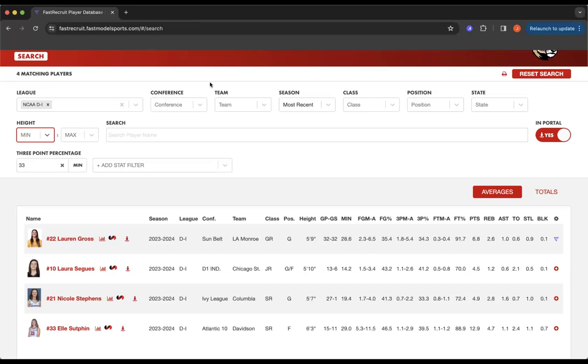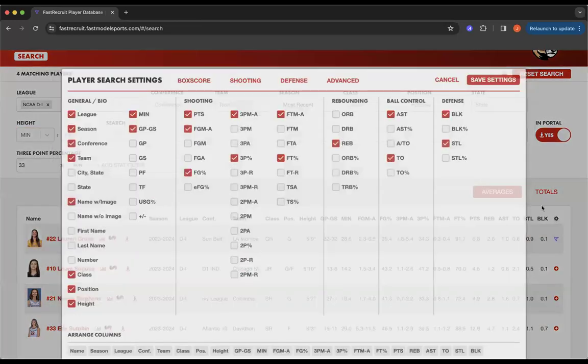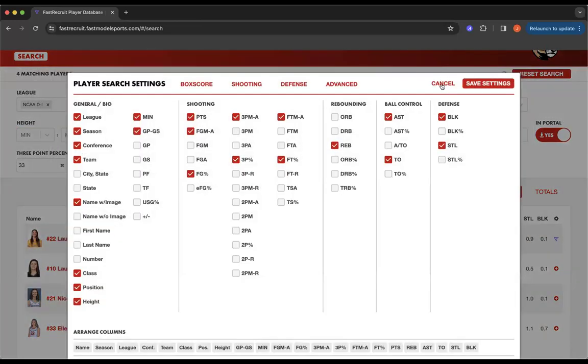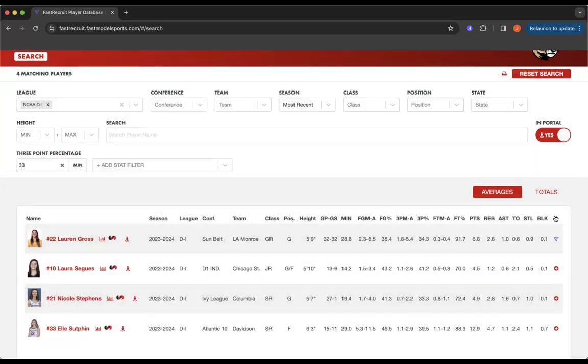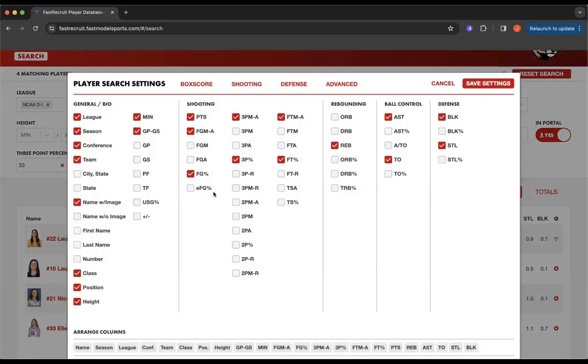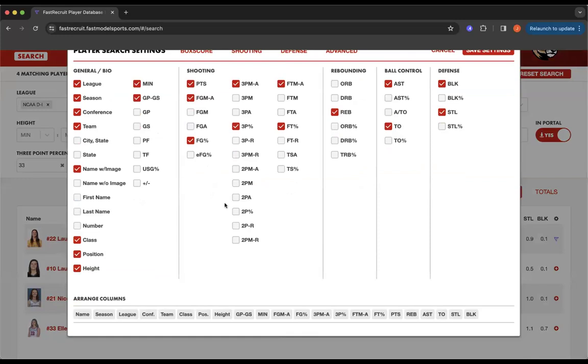With your search portal, you can customize this to look any way you want. You can see that I have a bunch of different categories here to look and see players. You can customize which stats are being shown. Let me cancel that a second. This little gear icon in the top right-hand corner, I could pick and choose different stats that are showing, similar to how you can customize stats in a scouting report. You'll be able to select different general biographical information, different shooting stats, other stats as well. I'll be able to toggle those on and off.